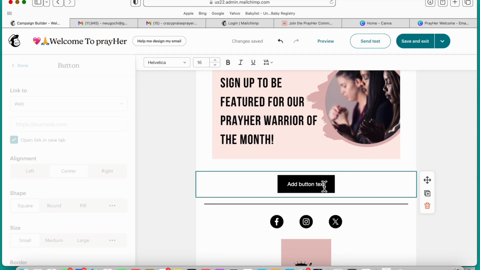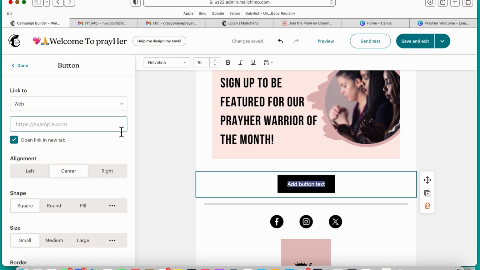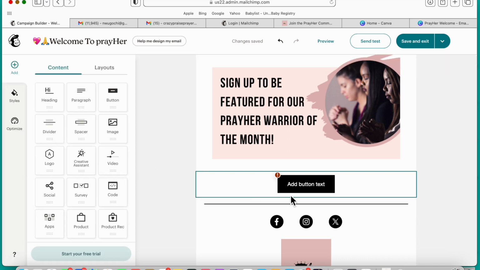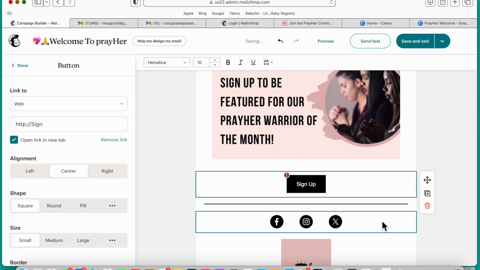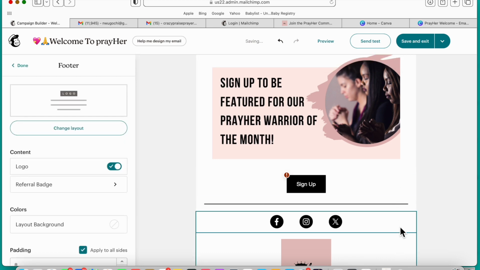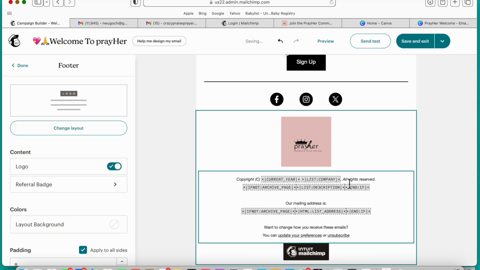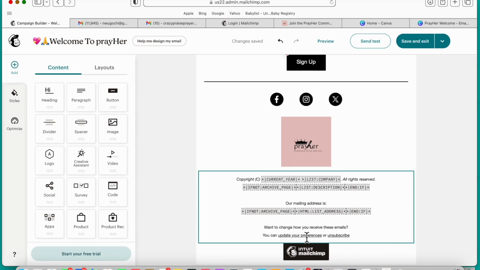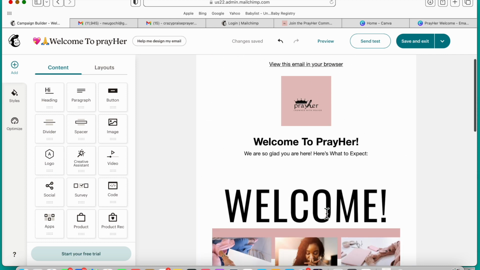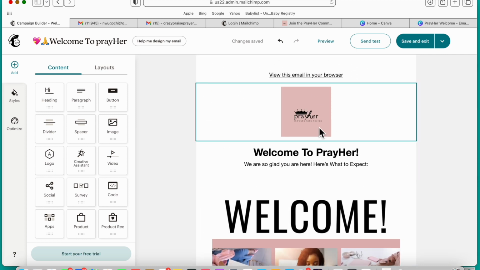The button at the bottom, I'm going to change that to sign up because that's going to be for people who want to sign up to be featured as Pray Her Warrior of the Month. You guys do not have to have this part of your newsletter, but for my welcome, this is one of the things that I want to be able to do. And so I'm adding that, but that's just a little bonus. And once again, you do not have to add that for your newsletter. Your newsletter is just a weekly thing. Oh yeah, that little part at the bottom, that's going to auto populate, so you don't have to worry about that. And yeah, so this is pretty much your newsletter, you guys.